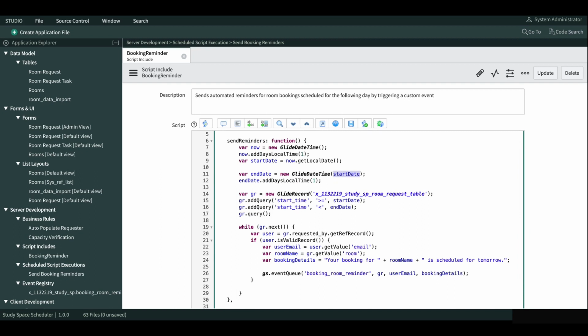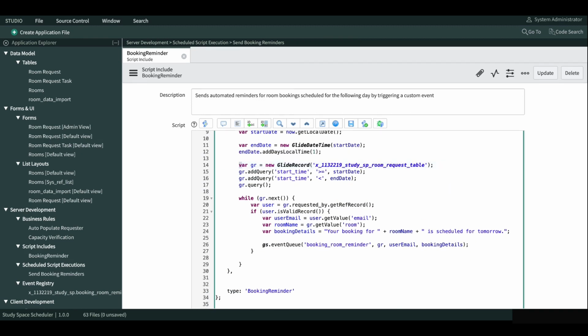So it's not starting just completely empty. And once again, I'm going to add 1 day to it because again, I want to make sure that I'm getting all of those dates within that 24-hour period. So in lines 14 through 17, I'm first beginning by creating a new glide record object.